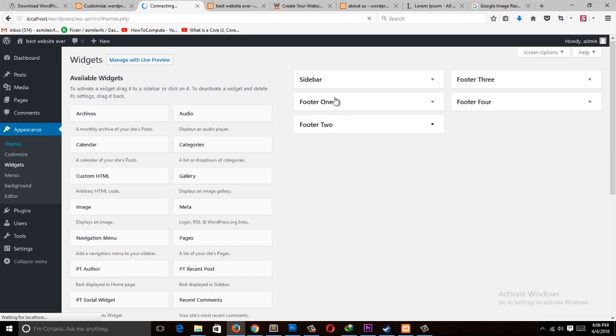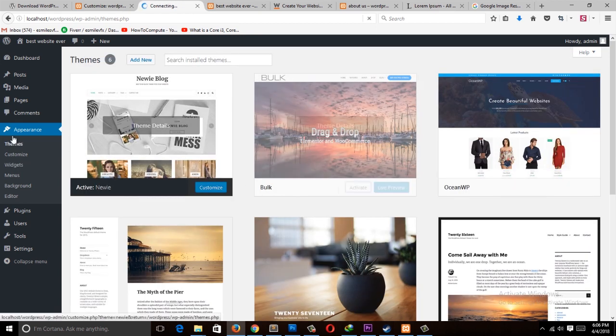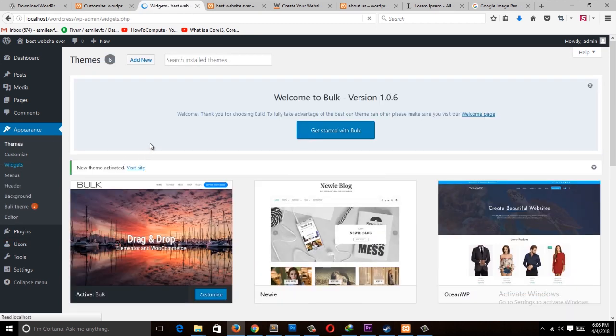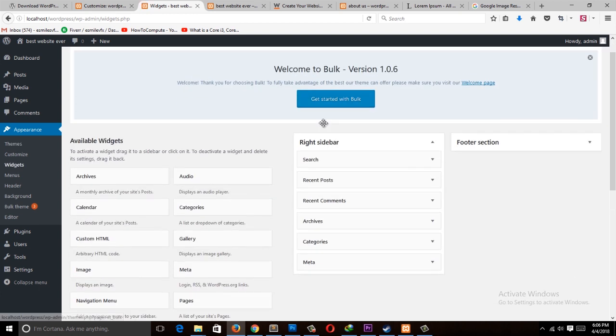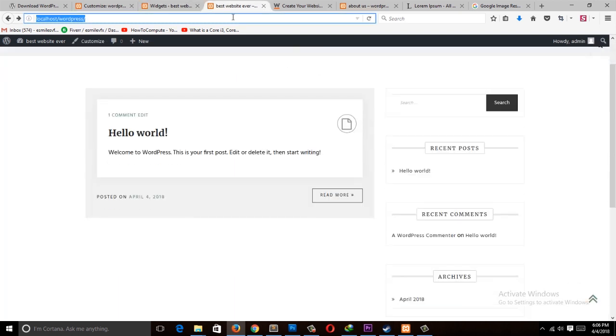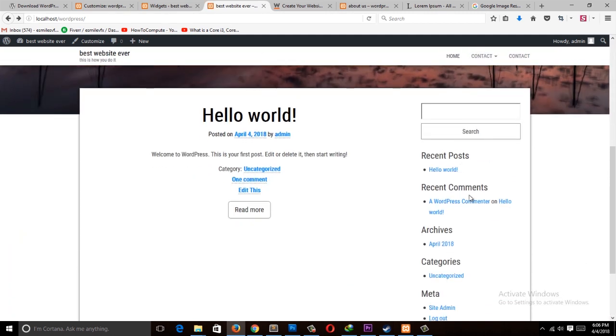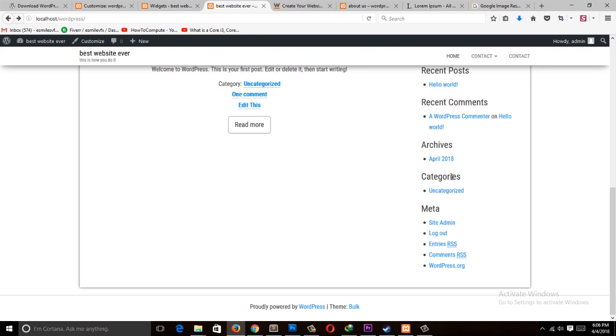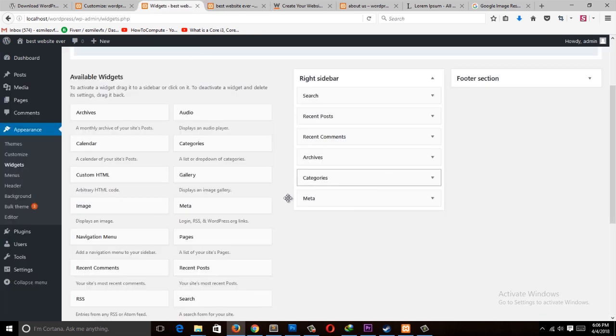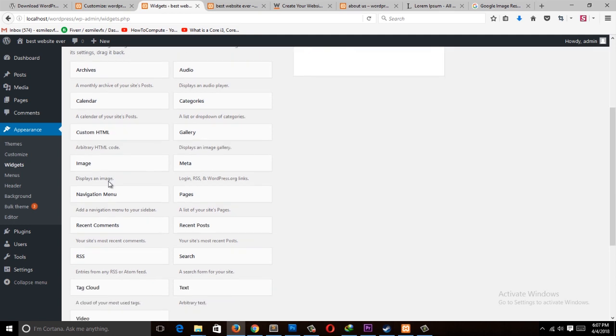So let's go back to the theme we are working with, activate this and go back to widgets. Let's refresh this again. So we have a search, we have recent posts, recent comments, archives, categories, metadata, and yeah. So let's remove these because they're not necessary, and let's add some other things that might be more interesting.